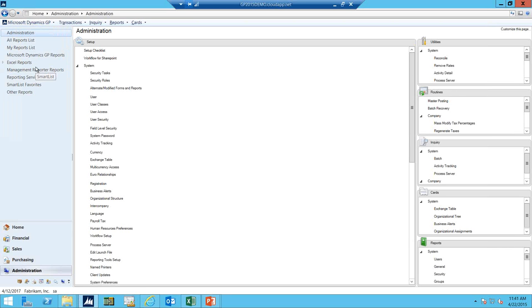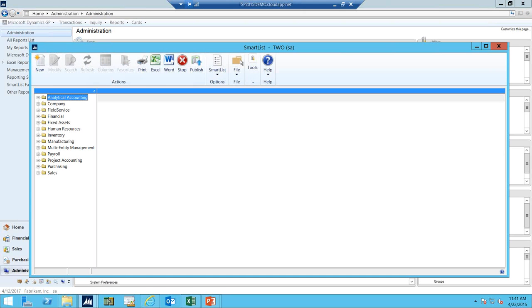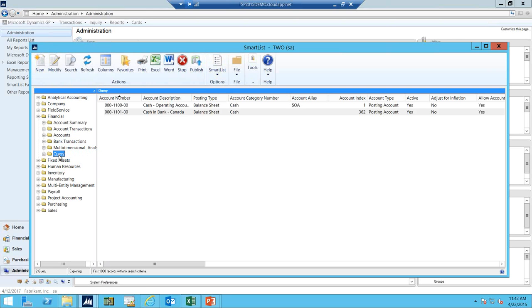So our Smart List tool, we can still navigate it the same way that we always have. And we are able to take a look at our Smart List. I have access to the New button here. And I'm going to go ahead and click on the Financial folder, and I'm going to click on this Query folder, because this is one I created.